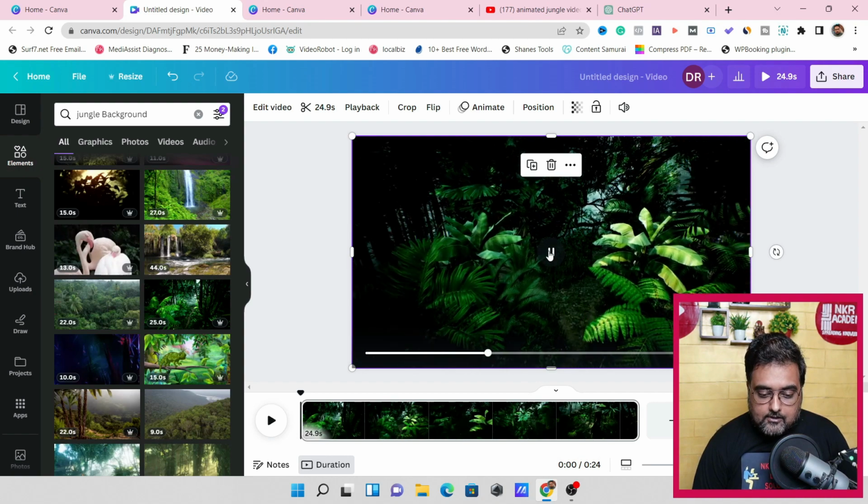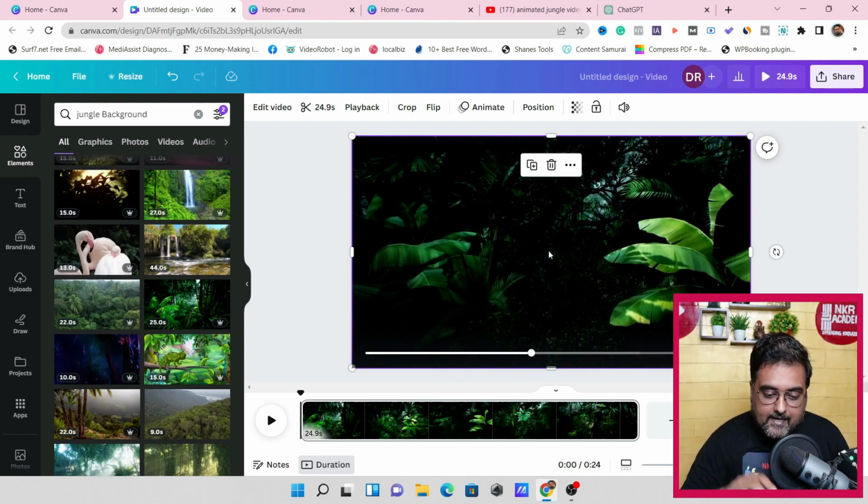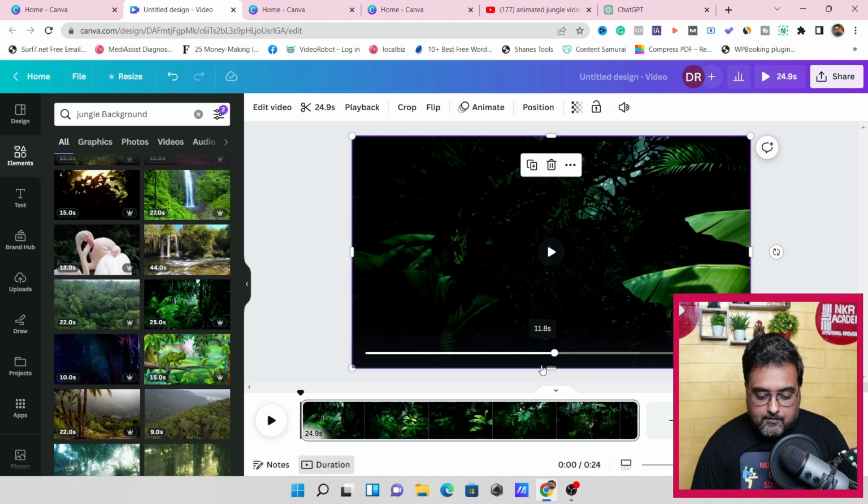You can see it looks quite amazing. It looks like it's zooming inside of the jungle, right? And at this point, maybe we want to cut off the rest of the part, right? We just want to zoom inside of the jungle.